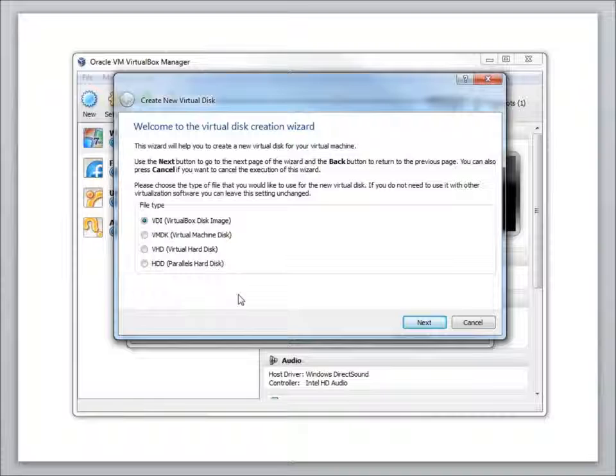These are the different file types that we have available as options for hard disk types. And the native file type for this is VDI for Virtualbox, but if you do use other applications out there for virtual machines, you might want to look at a different option here. So I'm going to go ahead and hit next.